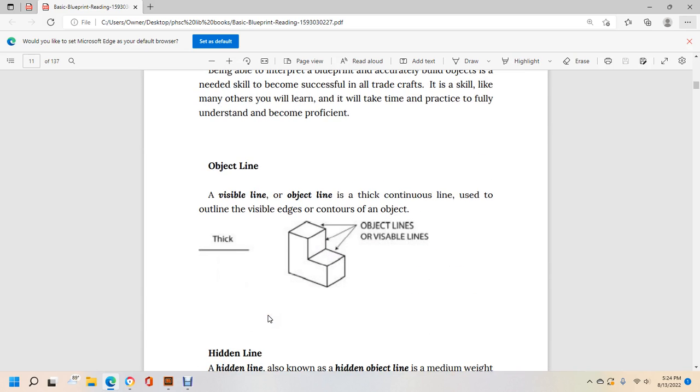The object line, or visible line, is a thick, continuous line used to outline the visible edges and contours of the object. This shows the thick object line of the visible edges.